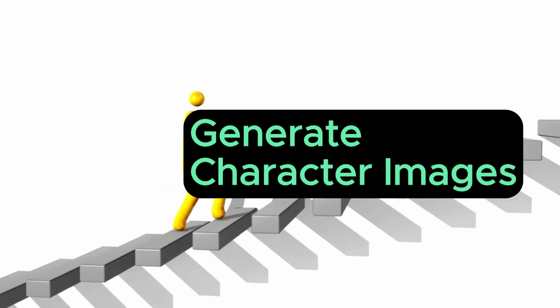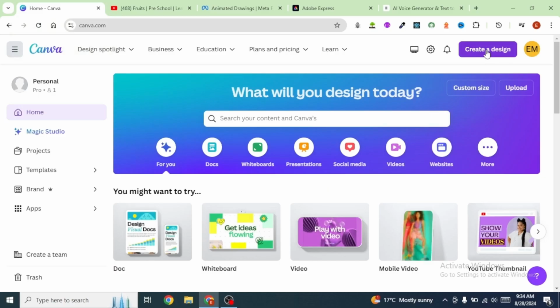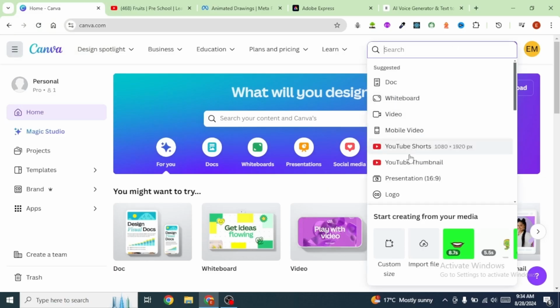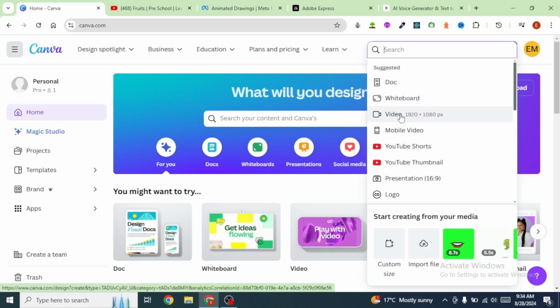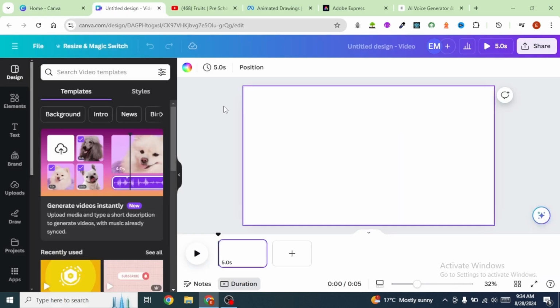The first step is to get our character images, and to do that, you're going to use Canva. Head over to canva.com, and you're going to click on Create a Design, and you're going to come over here and you're going to click on Video.